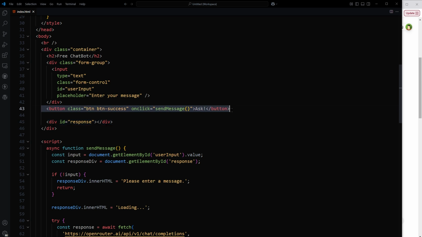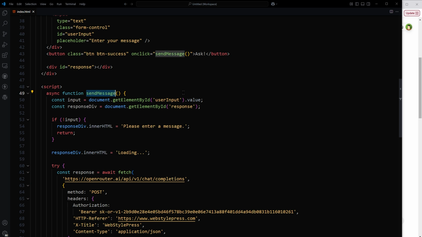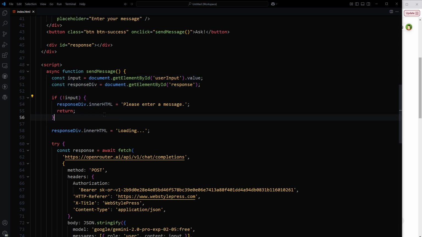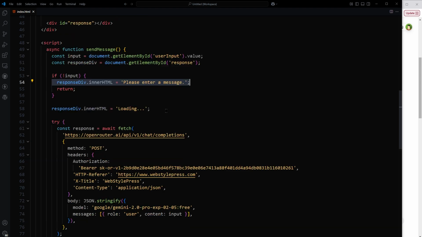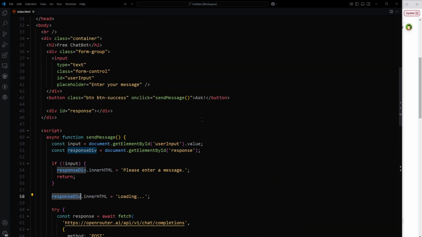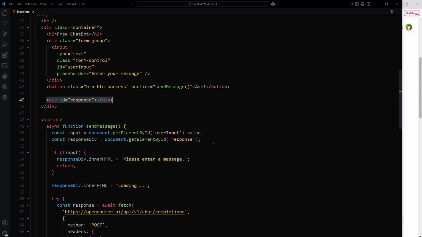So on click of this button, this function will be triggered. This is an async function. There we get the input and response div. If input is empty, we will throw the error message. Otherwise, we will show loading text in the response div, in this div.